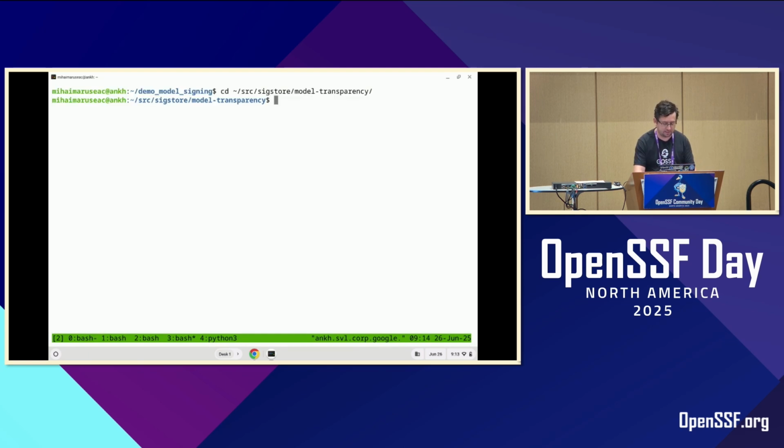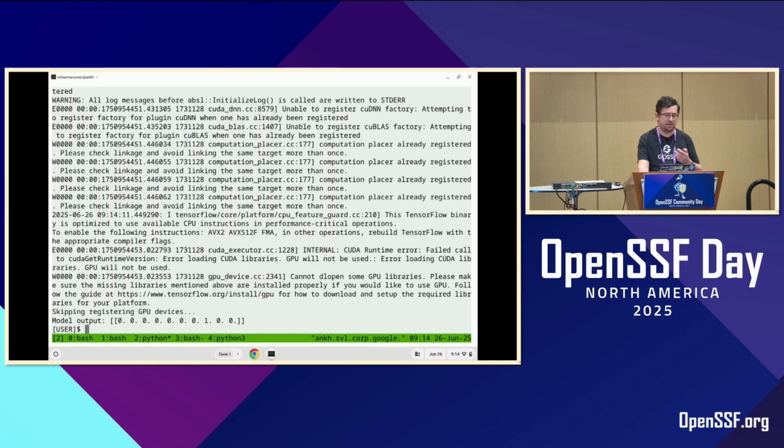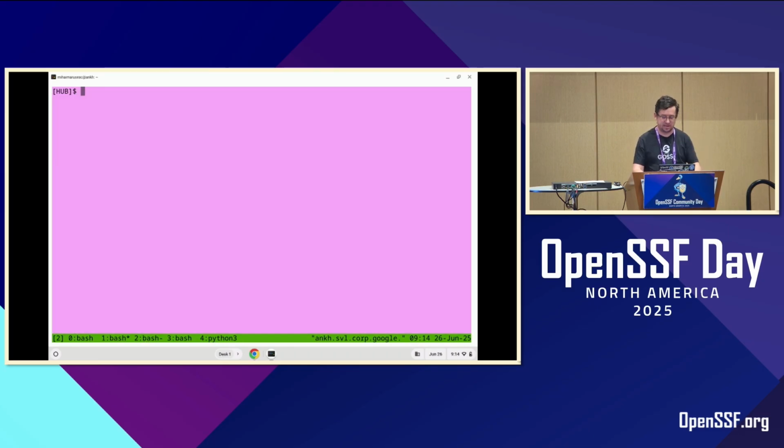Now, let me switch to the user. And the user is going to download the model. And then is going to use the model to do digit recognition for one image. And in this case, we got a 1 for position 8. The image that the user was using was an 8. Now, let me go into the model hub itself.